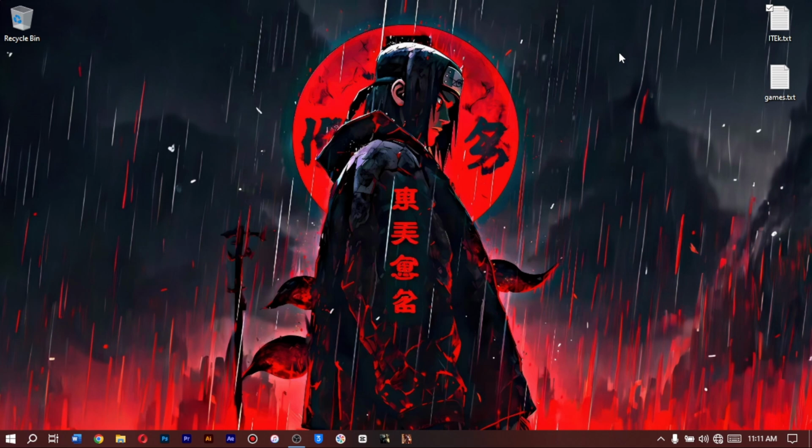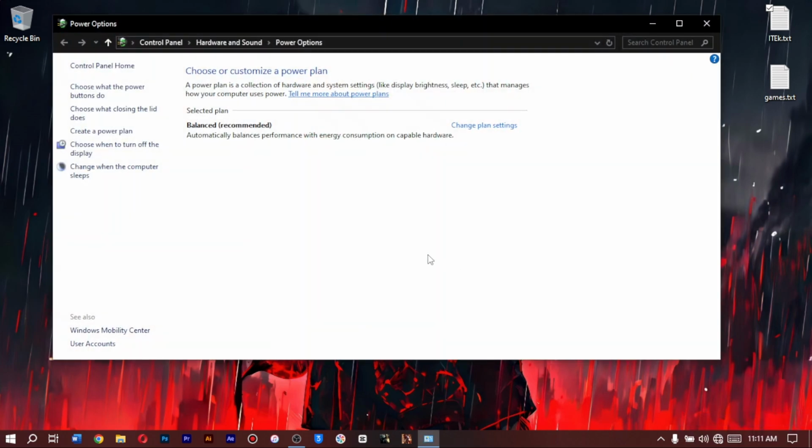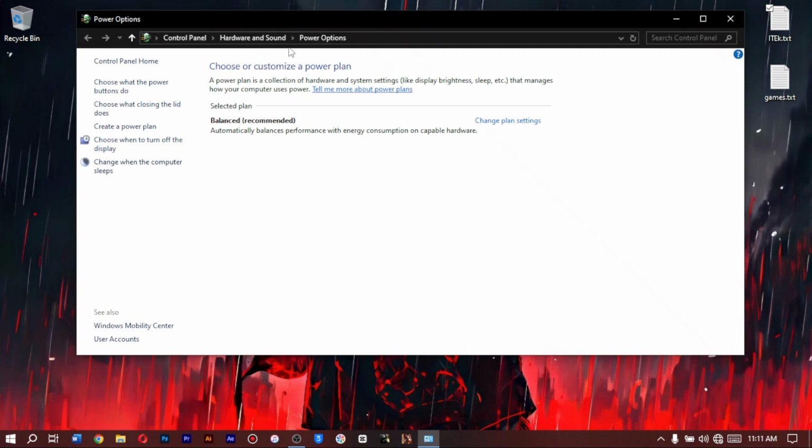The first step is the power option. In this step, you head to the right bottom corner of your taskbar and you right click on the battery icon and you click on power option. In the open window, you look for high performance.